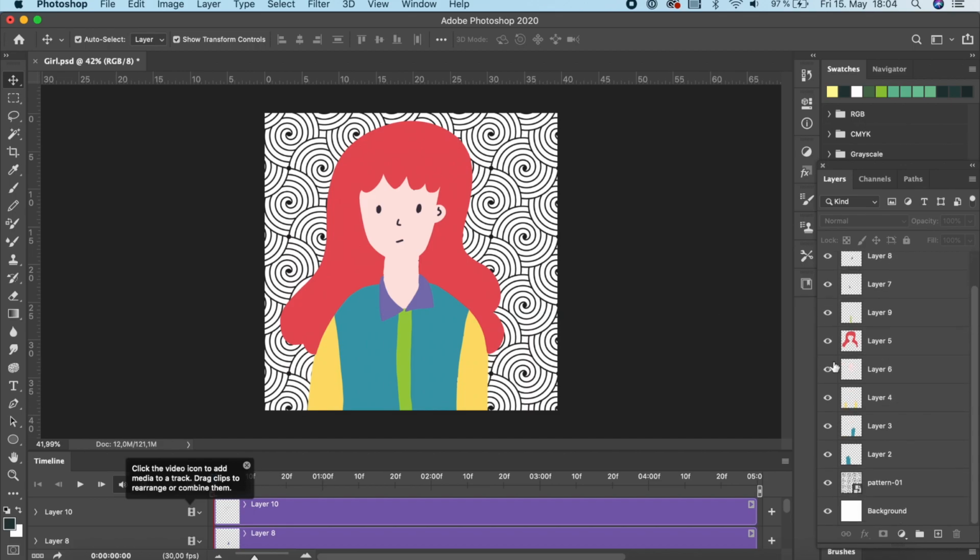So anybody who's curious on how I created this girl, I actually drew this on Procreate and exported it as a Photoshop file, and then I took it into Photoshop. So you could do that as well.